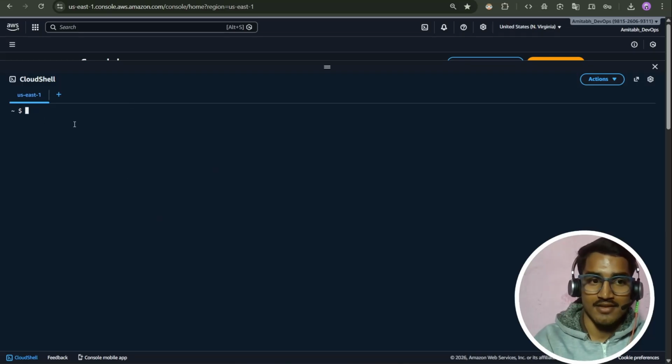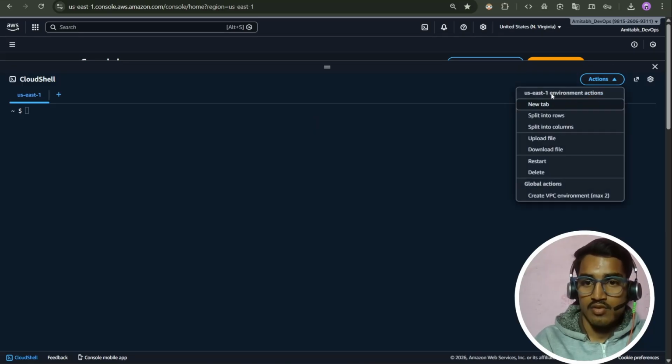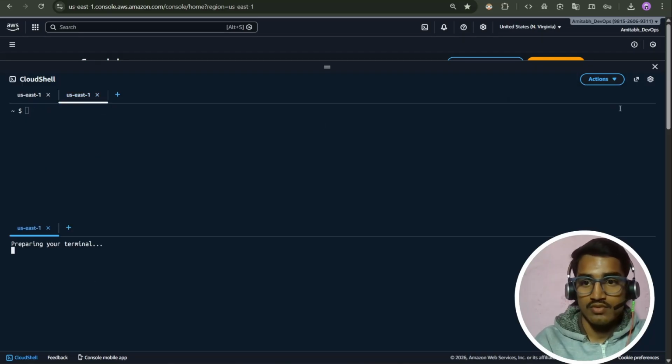You can use any region you want, and you can also create a VPC environment. Currently I'm in the North Virginia region, and it is region-based, so in some regions it is not available. You have to take care about in which region CloudShell is available and what actions are available. You can create multiple tabs, and you can split into two rows. You can see this is one terminal and this is another terminal. You can also split into columns, and you can close them like this.